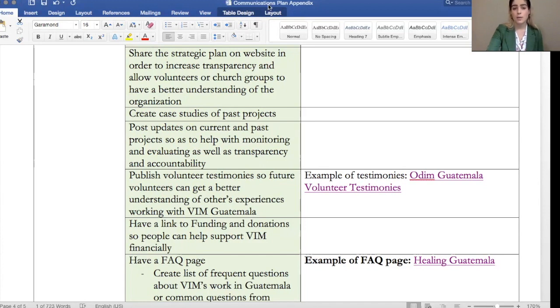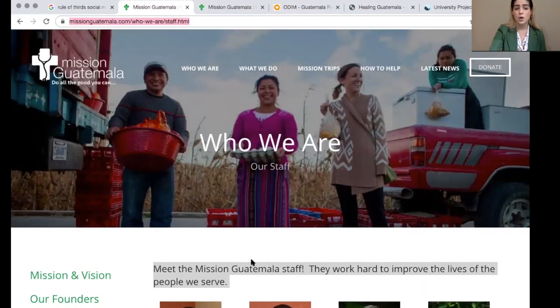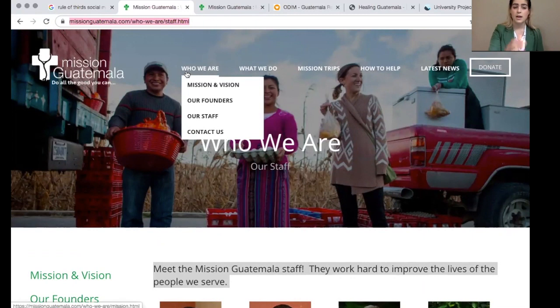And I'm going to go ahead and pull up another example from the same website. This website is called Mission Guatemala. I think they do a lot of other projects. You might have heard of them, you might be working with them, but I really like their website.